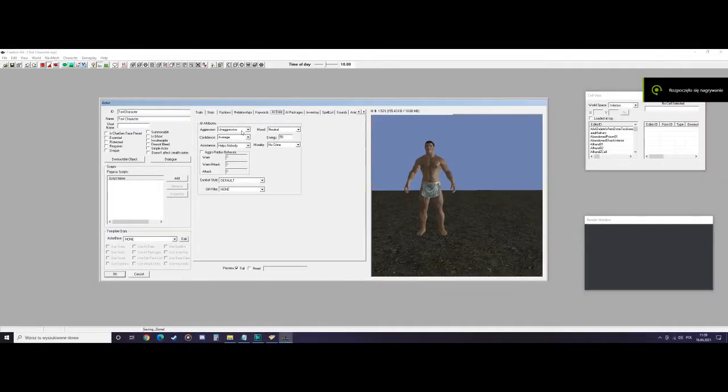In AI data, you can set aggression, confidence to foolhardy, and assistance. Mood determines what expression your character will have on their face by default. Select your character's combat style. Remember to save.